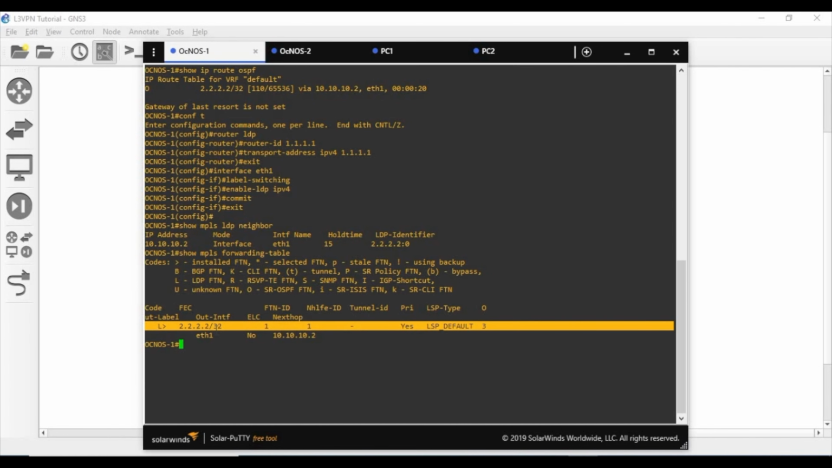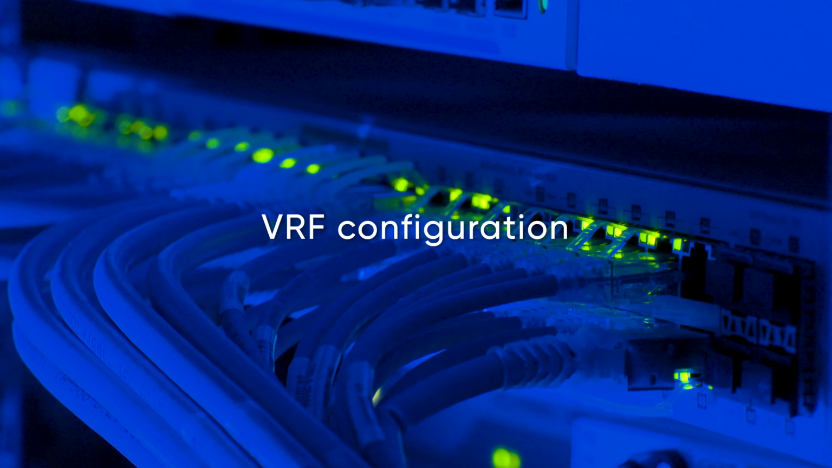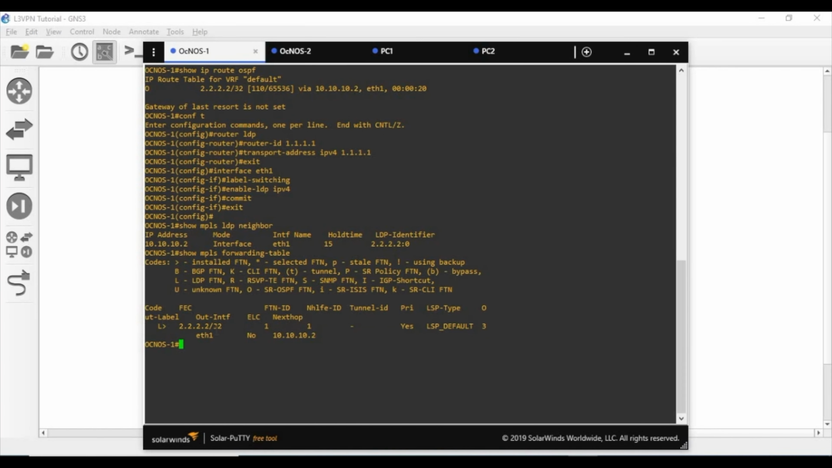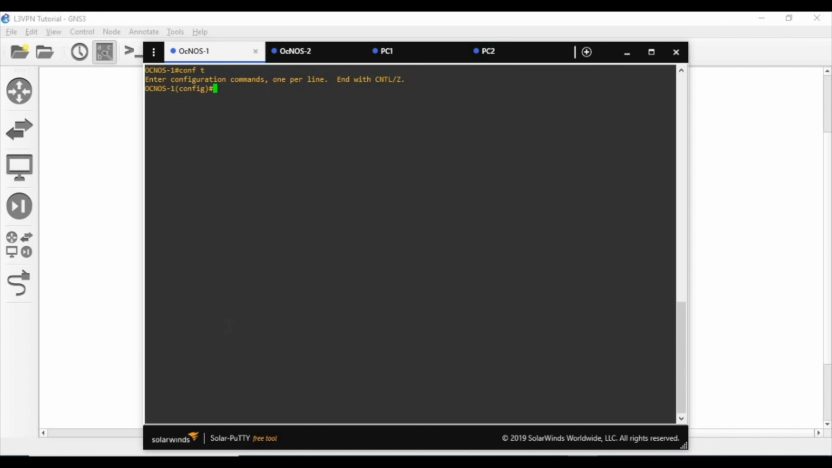Now we will need to create our VRF. We will name our VRF Site 1. We create an IP VRF called Site 1. Then I configure the route distinguisher. And then the route target, import and export. Both mean the import and the export are the same.